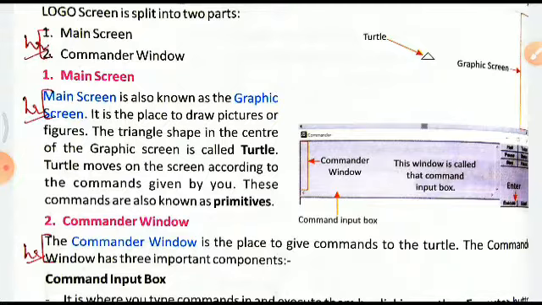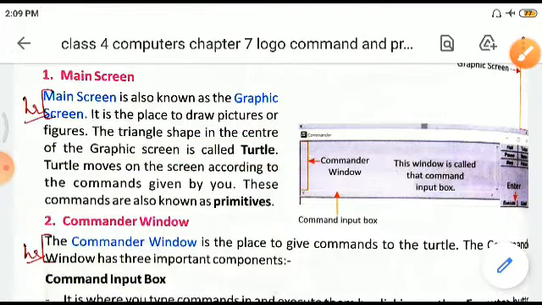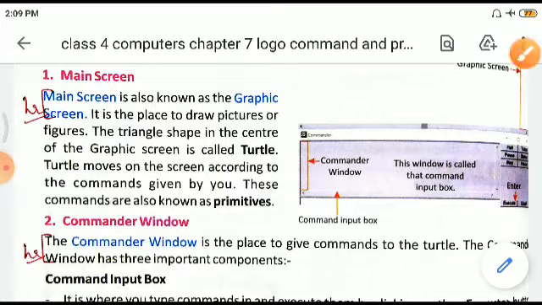So what is a turtle? The triangle shape in the center of the graphic screen is called turtle. The turtle moves on the screen according to the command. This is the turtle which moves as per the command which we give. And these commands are also known as primitives, right?